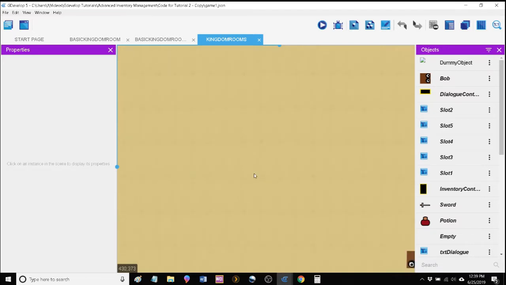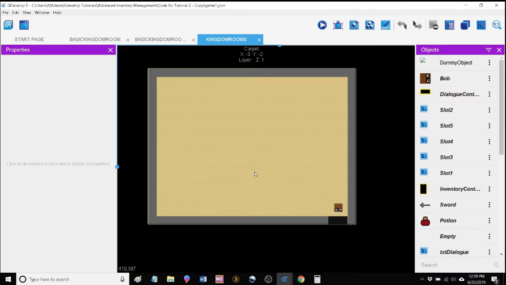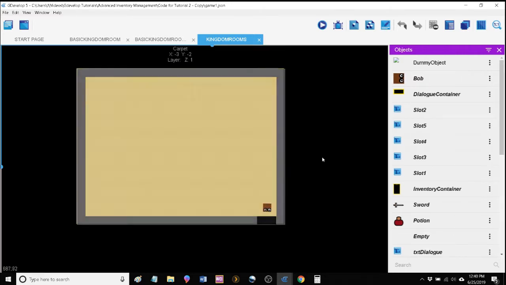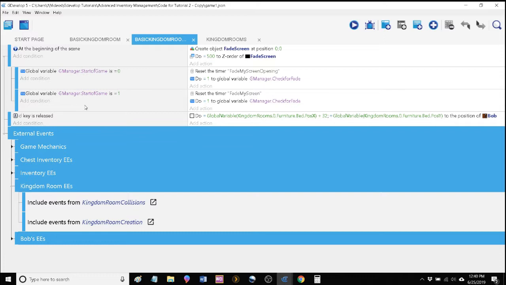Let me zoom out a little bit here. And I'm actually going to do what may be the unthinkable. I'm going to delete Bob from our external layout here, and instead just actually create him for the room here. So let's go to our basic kingdom room, and here's what I want to do. I want to create Bob at the beginning of the scene.